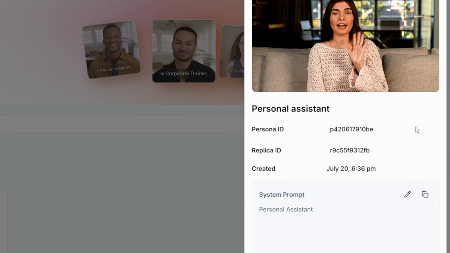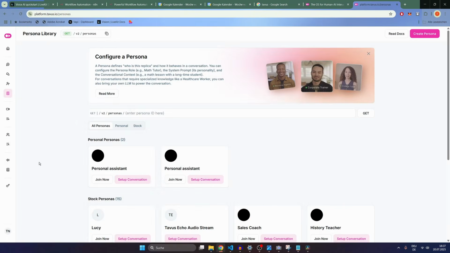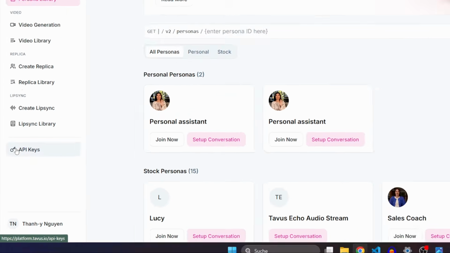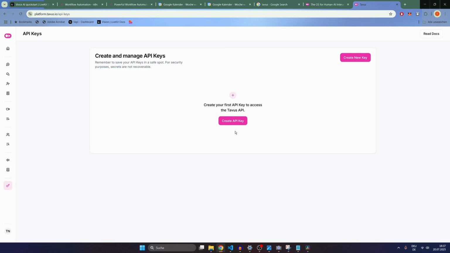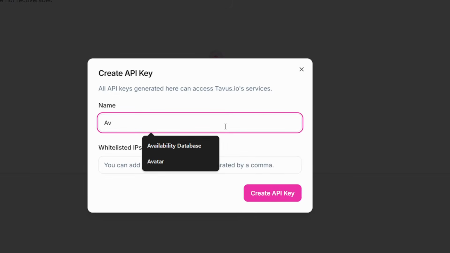Over here we now have two things. One is the persona ID and the other thing is the replica ID. We would need to copy both of these. And then we would need to go ahead and create an API key over here. We would need to click on create API key. We can name this avatar, doesn't really matter. Then we can click on create API key, and then we can copy this as well.